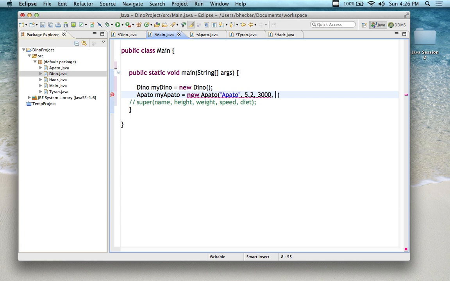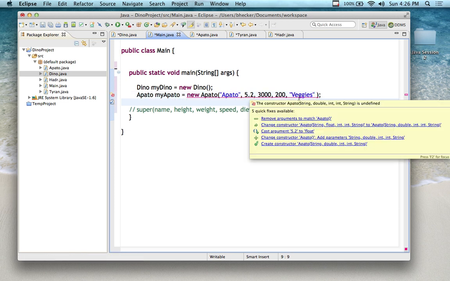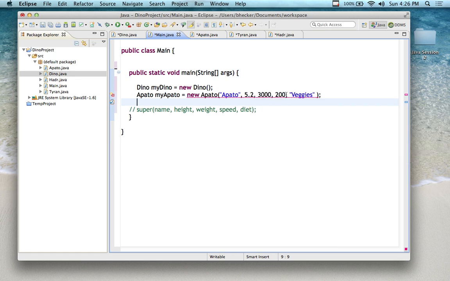All right, so weight, speed, multitasking. Speed, how fast are we going to go? What is speed? Is it an integer? I can't remember. 200 miles per hour. And the diet. Diet is a string, I believe. I'm going to put here veggies.